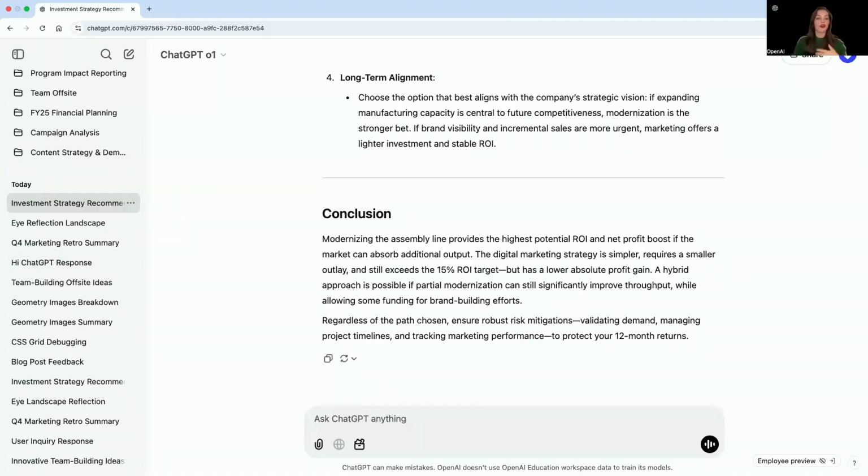Okay, moving away from O1 and 4O, I do want to help you navigate the interface. So let's talk about that briefly in the next couple of minutes. I'm then going to move on to talk about Canvas, which is the ability to partner with ChatGPT on writing and code. And then we're going to wrap up today with some tips about prompting.